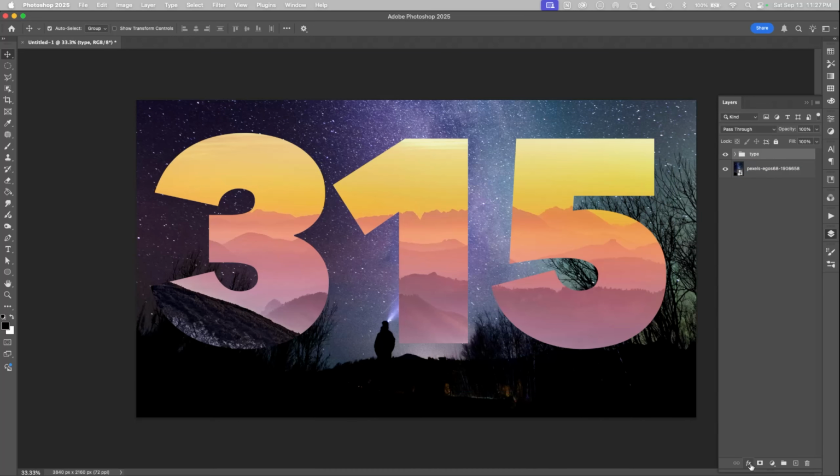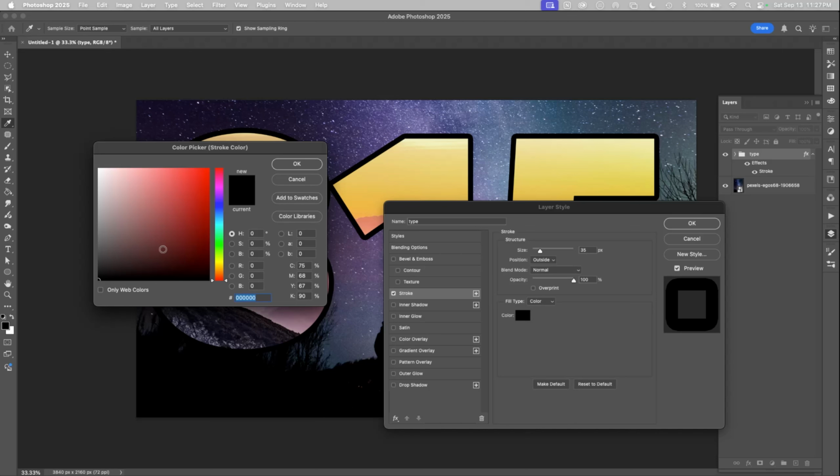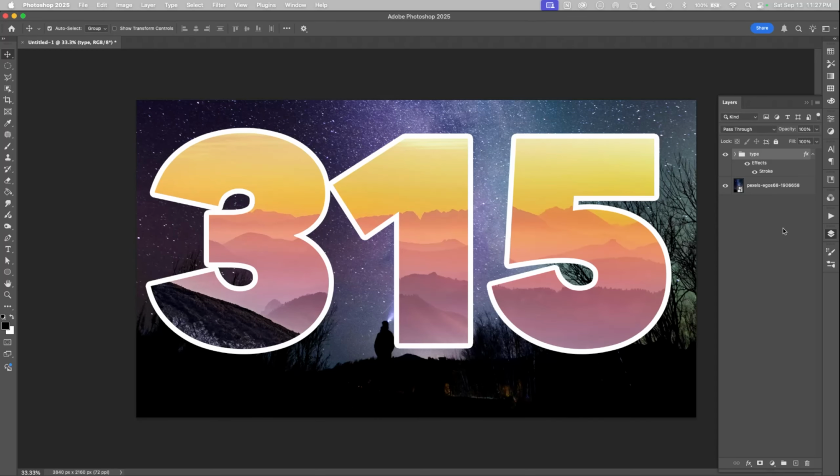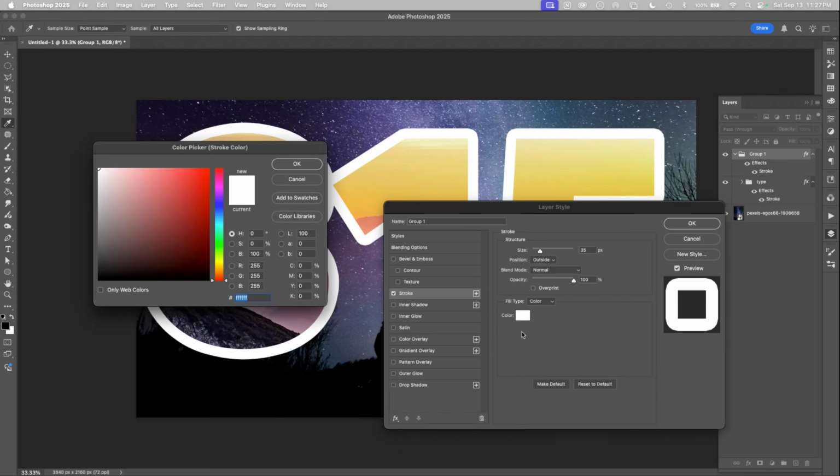I'm going to add the stroke to this. Okay, so let's go FX stroke, and we'll increase the weight of that. Okay, and let's change it to white. Okay, we'll click OK. I'm going to create a new layer, a new group. I'm going to put it inside of the group, and on that other group, I'm going to add a stroke as well. But this one I'm going to make black.